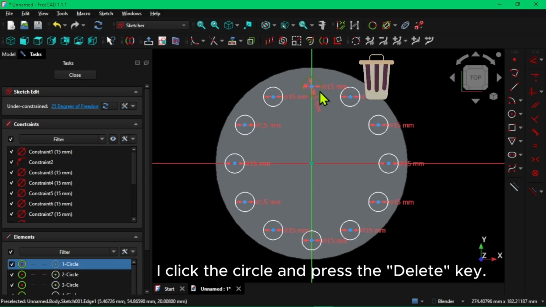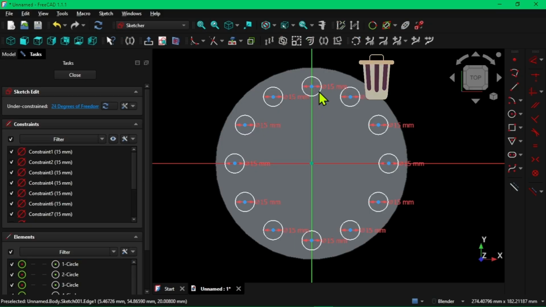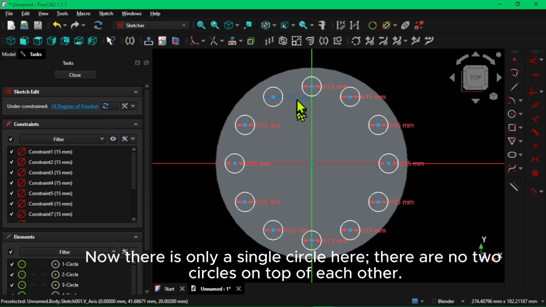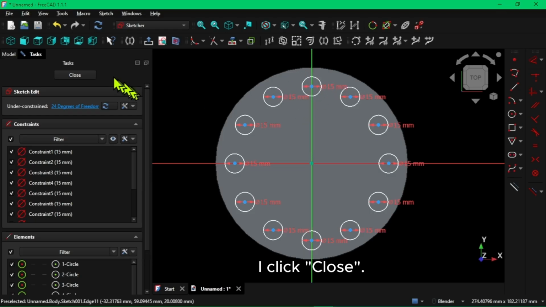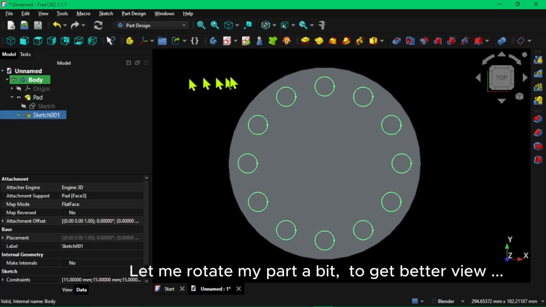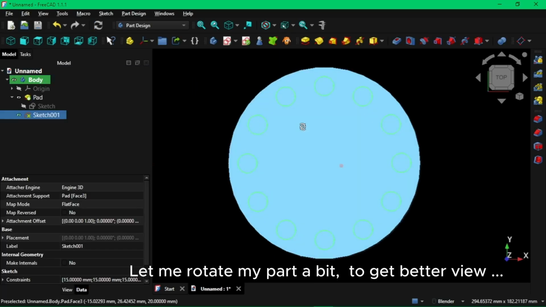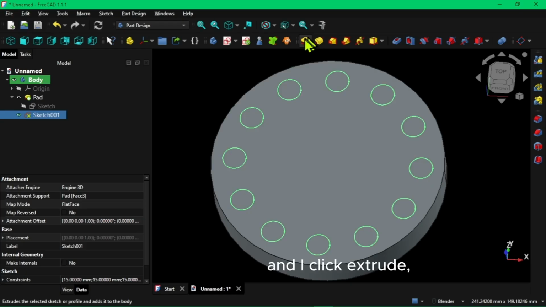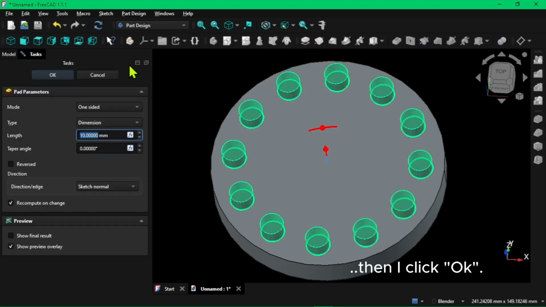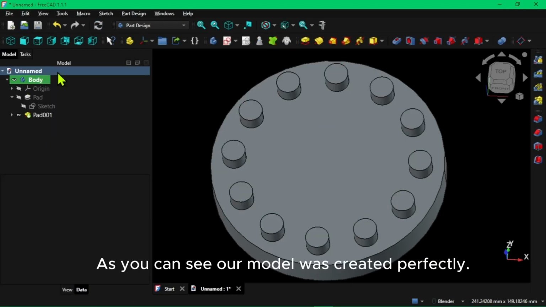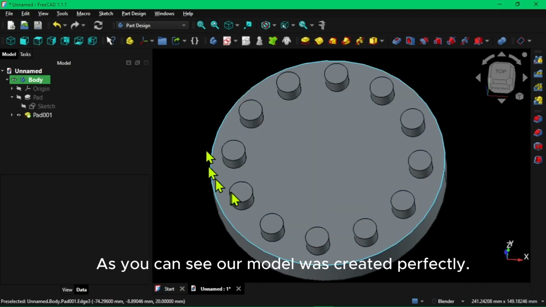I click the circle and press the delete key. Now there is only a single circle here. There are no two circles on top of each other. I click close. Let me rotate my part a bit to get a better view. And I click extrude. Then I click OK. As you can see, our model was created perfectly.